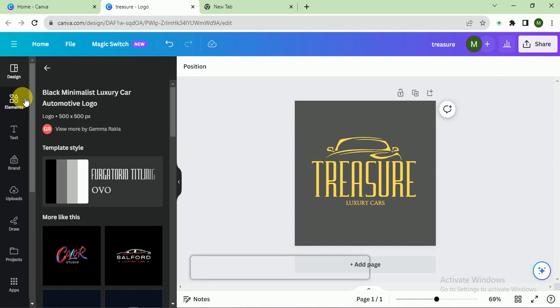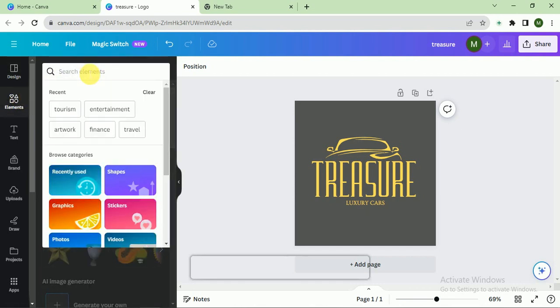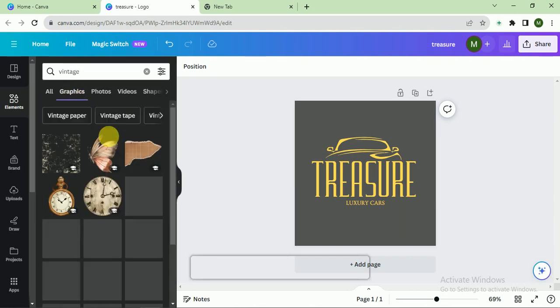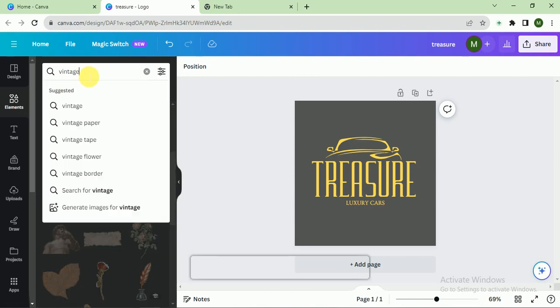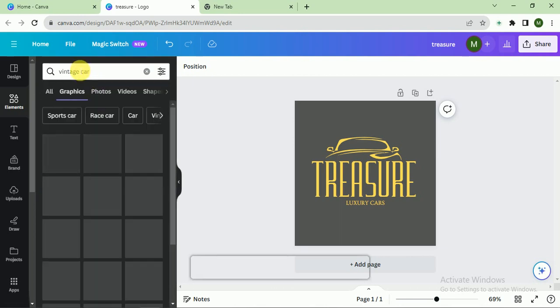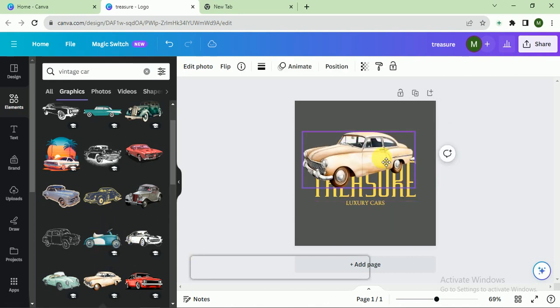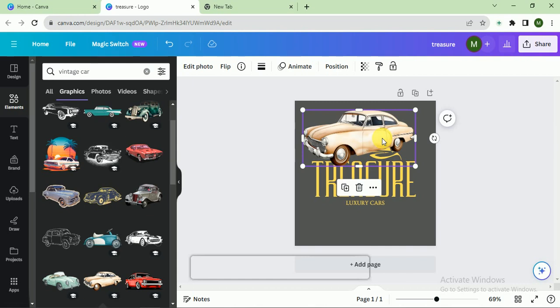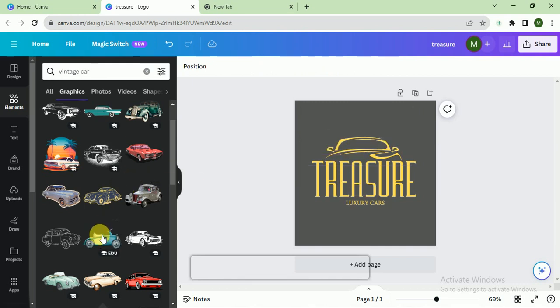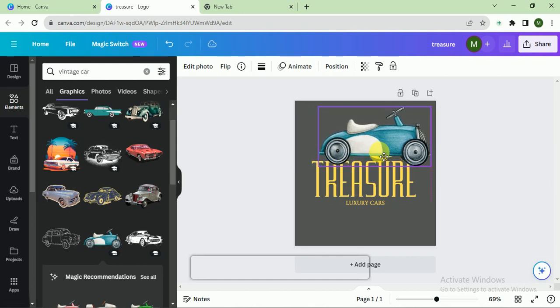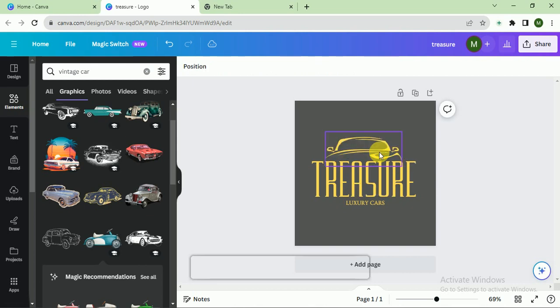After that we can also check some elements related to vintage. Maybe we'll get some good element. Vintage car. Yeah, no, it doesn't look good. No, I think that's good enough. So it's good. So that's it for today.